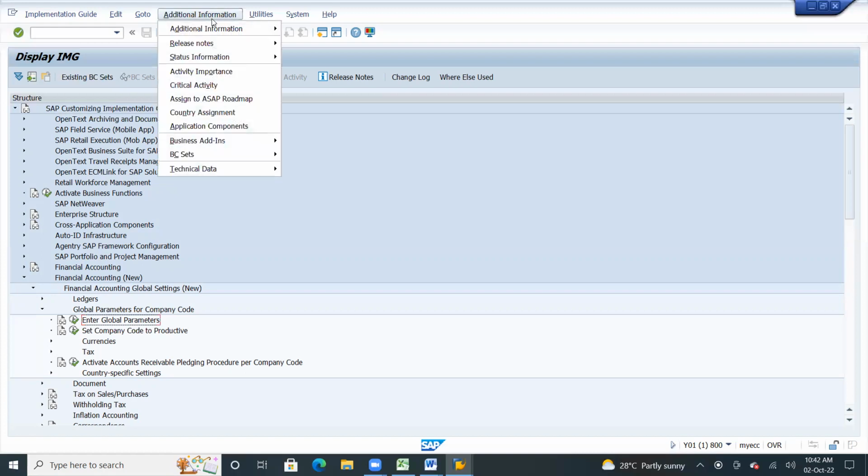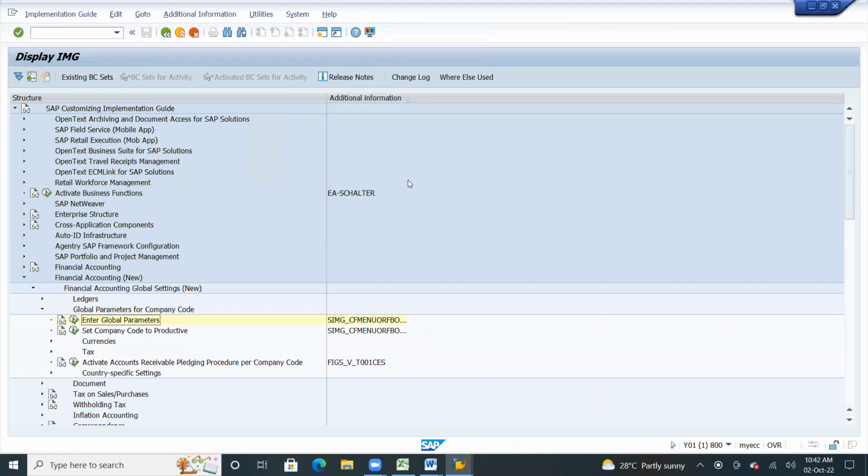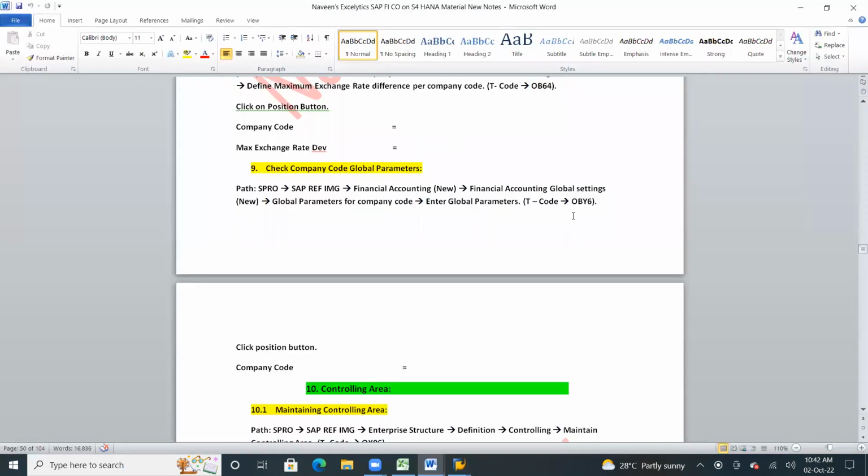So additional information. Naman, can you repeat the last one? I'll repeat. The transaction code is OBY6. I'll show you the document. See, this is the important transaction code, OBY6.